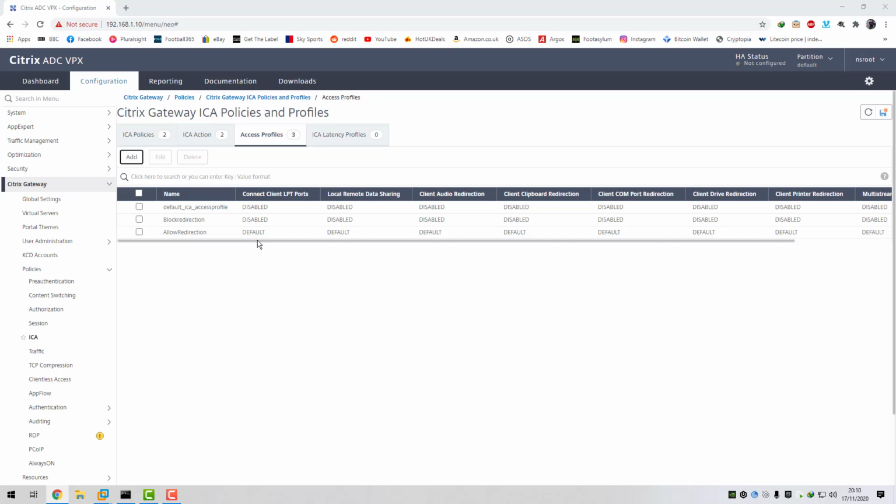So what I've done is I've disabled all types of redirection, so clipboard, audio, COM port, printer redirection for machines that are not domain joined, whereas for domain joined machines that belong to the carmo.com domain, all types of redirection will be allowed. So drive redirection, clipboard redirection, printer redirection.